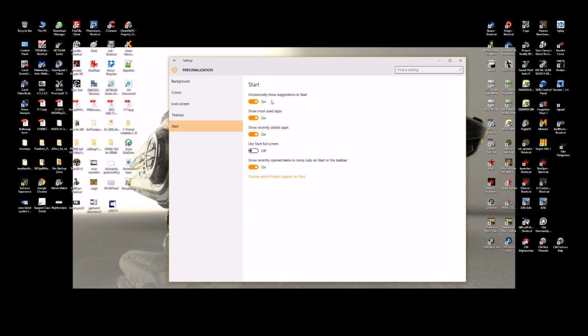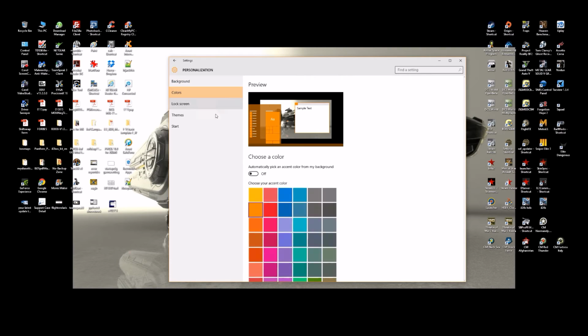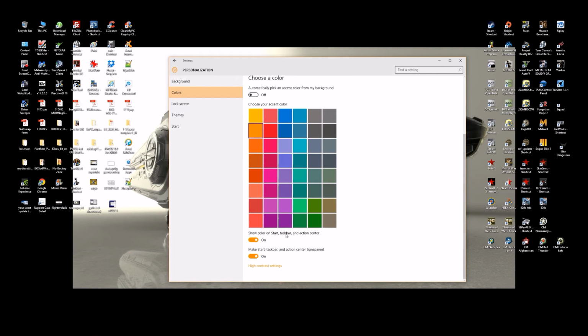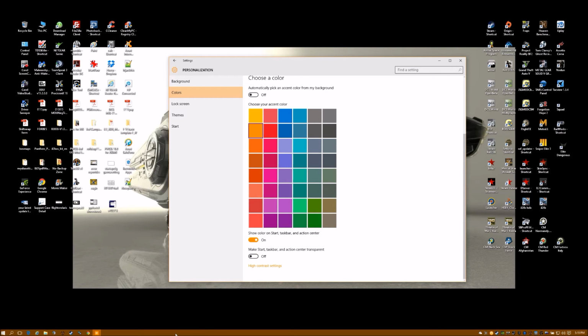Your start menu occasionally shows suggestions. Okay, we already did that. Background, colors. We scroll down here. Here's your taskbar and action center. You set your colors on or off. Off will turn it off, so you just have this. And then on will bring up your taskbar color. And then you can make your taskbar action center transparent, which is this over here.